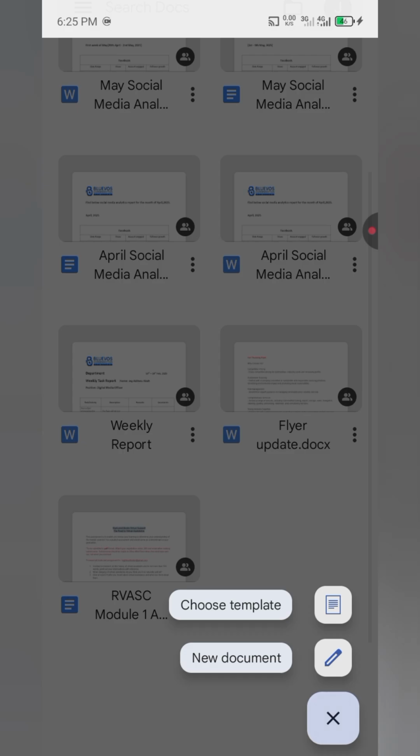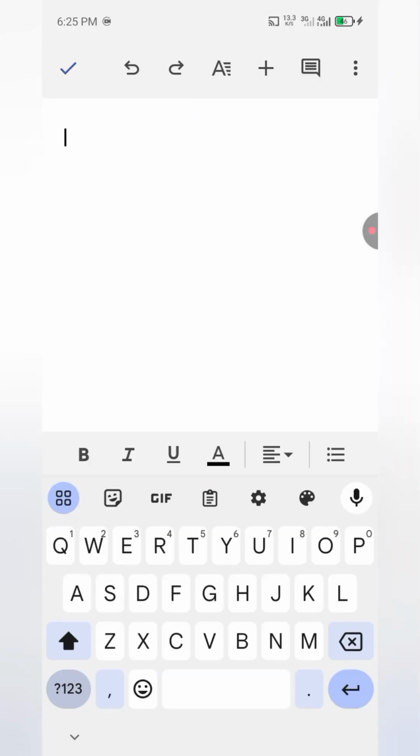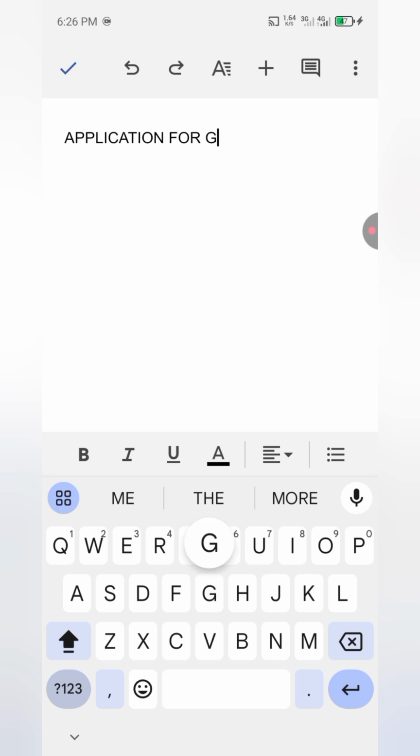Now let's go back and see the new document. This is if you don't want to use any of those templates, you can go with the new document. Now let's type something and just see how it goes. Application for graphic designer role. Okay, so let's go with this application for graphic designer role.